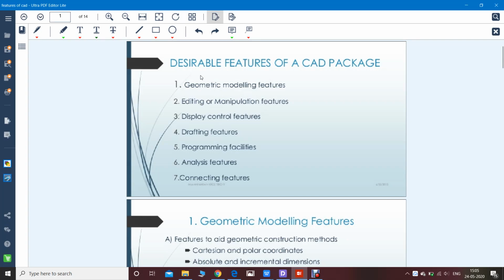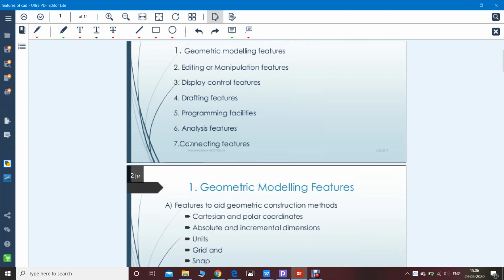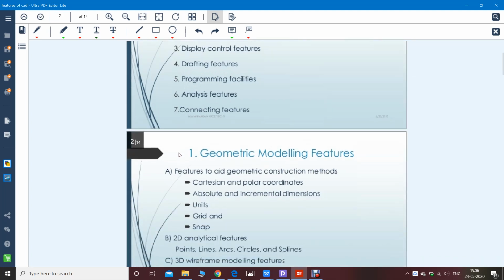Hello friends, today we are going to discuss some desirable features of CAD. Number one is geometric modeling features, number two editing manipulation features, number three display control features, number four drafting features, number five programming facilities, number six analysis features, number seven connectivity features. Now we are going to discuss them in detail.